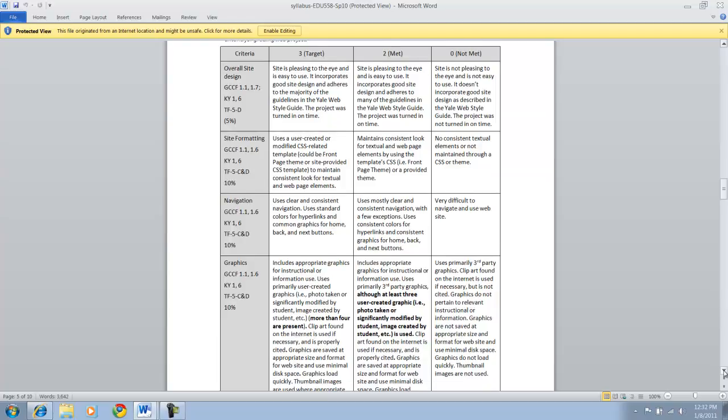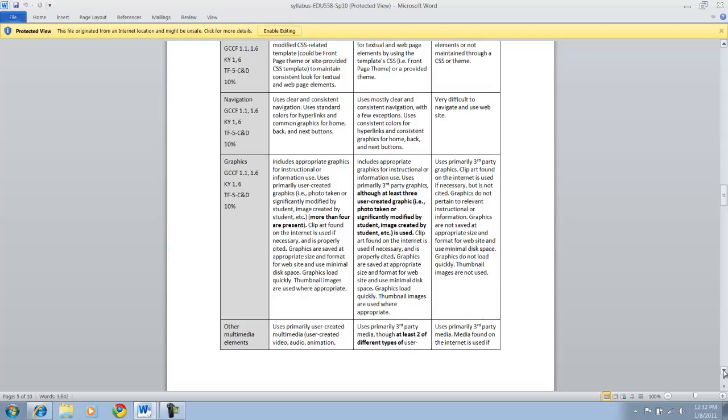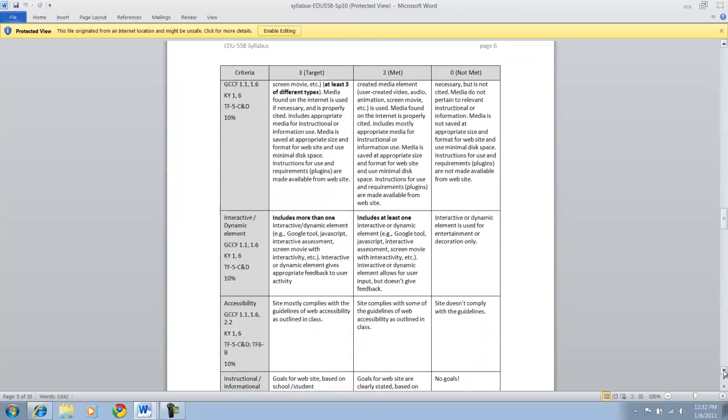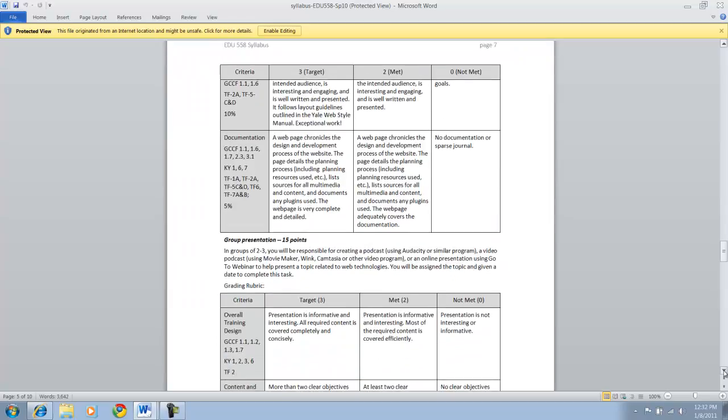Most everything is worth the same, and you don't have to get 3s on everything. You could get mostly 3s and then a 2 on a few things and still make a really good grade. So we'll go over each of these as the semester goes along.